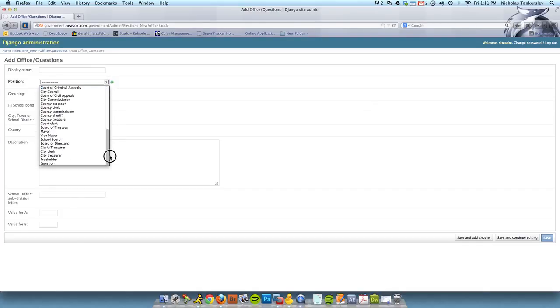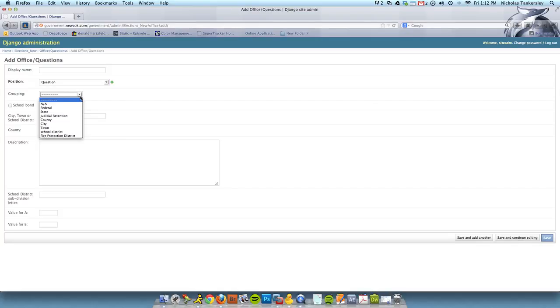Position, there's only one position it can be, which is question. It's going to be at the very bottom right here. Okay. Grouping, and this is where you're going to have a couple of options, and you'll know based on what the ballot says if it's a county, city, town, school district, or state question. I have never seen a federal question pop up, so I think that's only for like constitutional amendments. So right here, I don't even think it's for constitutional amendments. I got to take a civics lesson. So right here we have federal, state, all those.